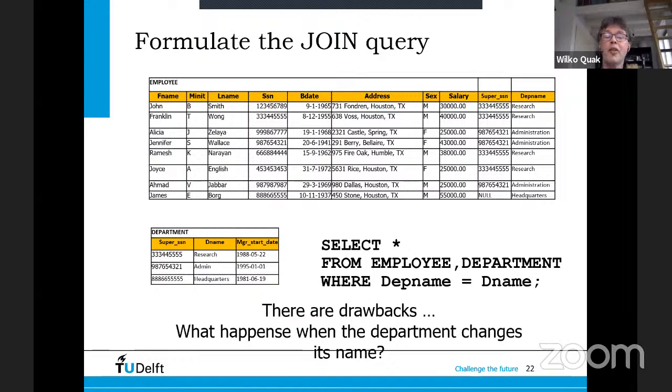Oh, I see. Wait, I see a question. Can we also join on supervisor social security number? Yes, we can, and we'll do it later in one of the examples.